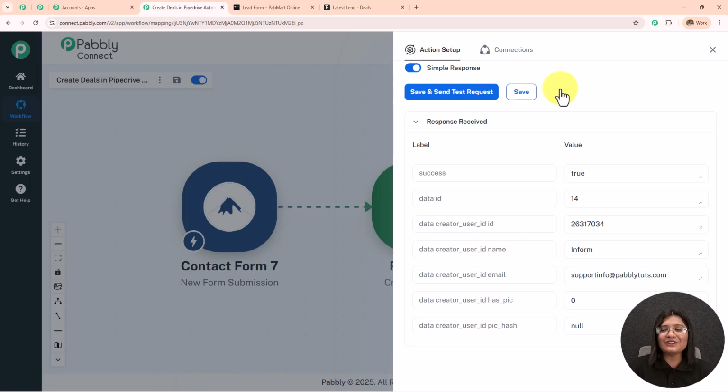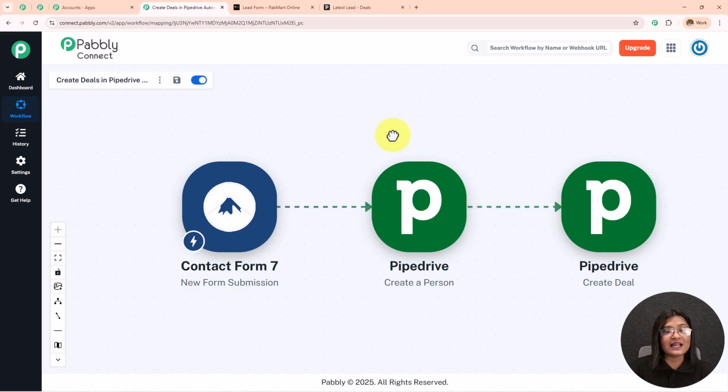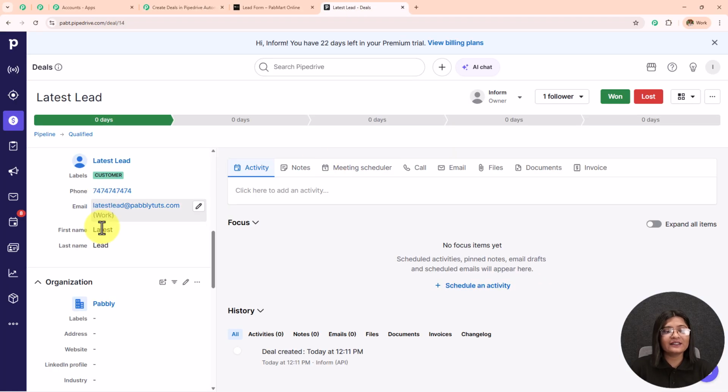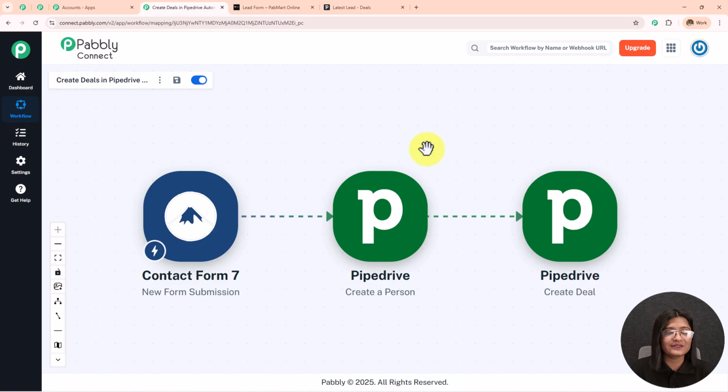latestlead@pabblytudes.com. So now to summarize, we took Contact Form 7 as a trigger application where we made connection with Pabbly Connect. We received the new form submission, and then we wanted to create a person. So we took Pipedrive. First we created a person. After creating this person, we received the person ID, which we are going to map in the deal. So in this action step, we wanted to create the deal. We mapped the person ID and then finally created the deal out of this. So this is how this automation workflow is going to run. And here we have successfully created automation between Contact Form 7 and Pipedrive with the help of Pabbly Connect.